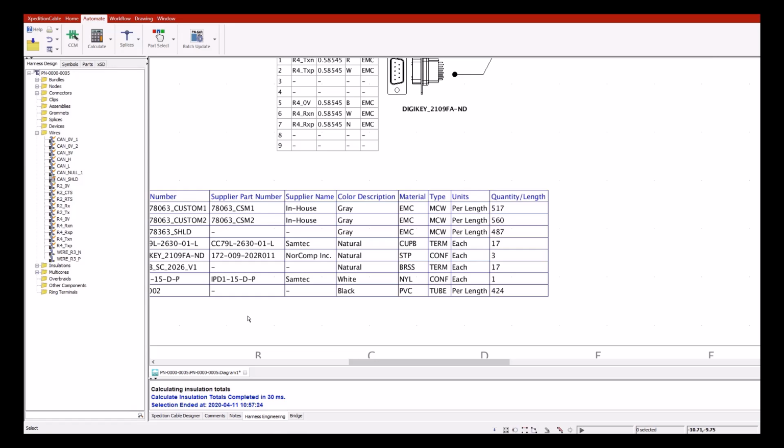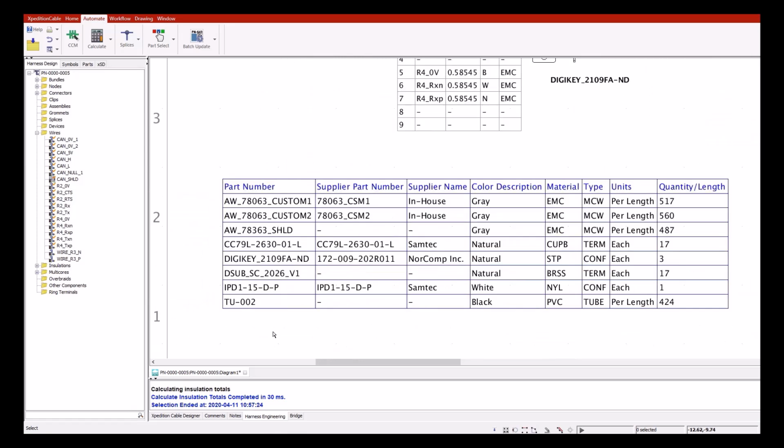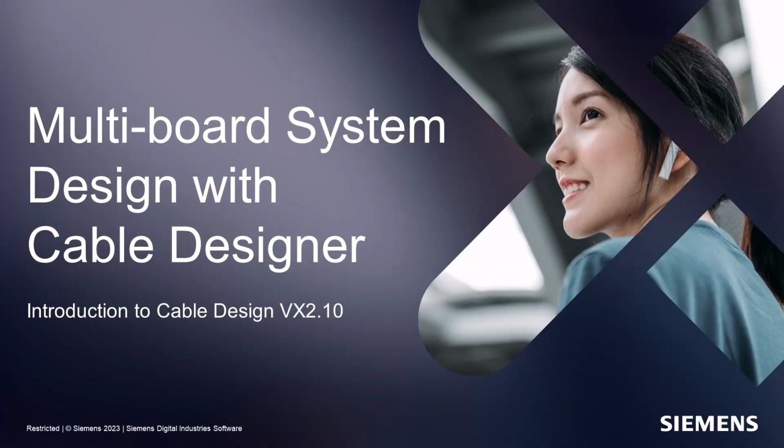And the cable diagram and reports can now be extracted out of the database for production, with the database itself being managed in the Xpedition EDM environment. And with that, this now completes the cable design process in the Xpedition Enterprise flow.